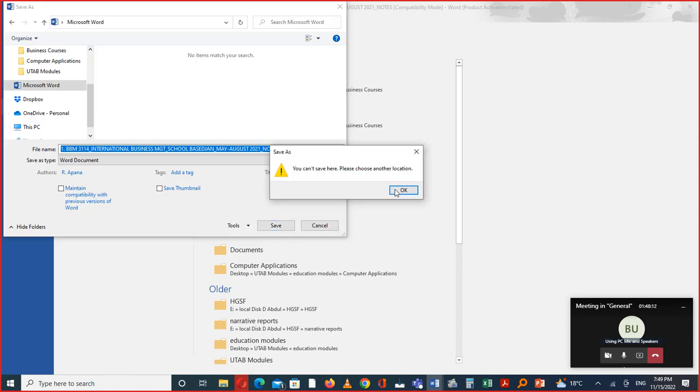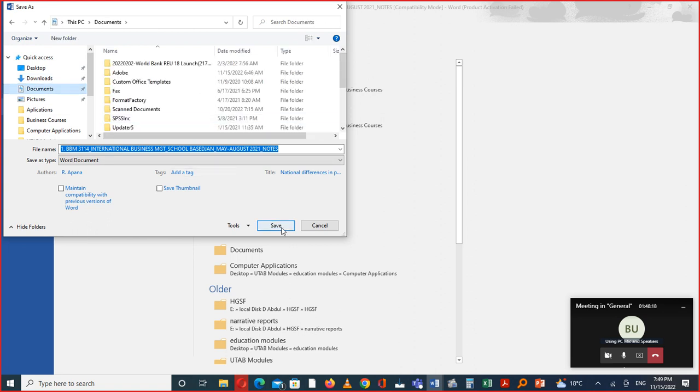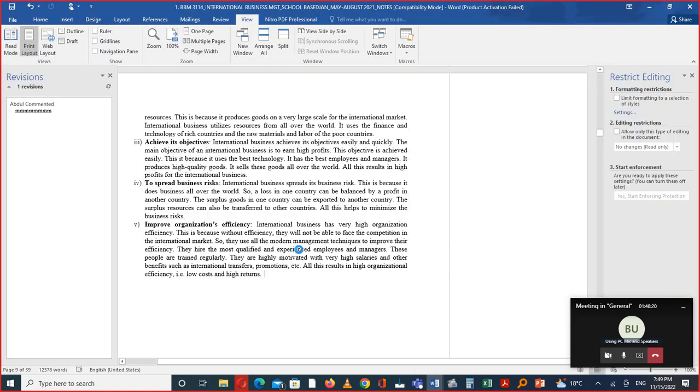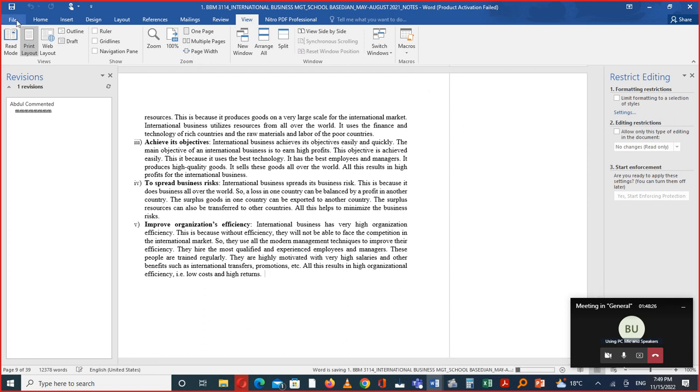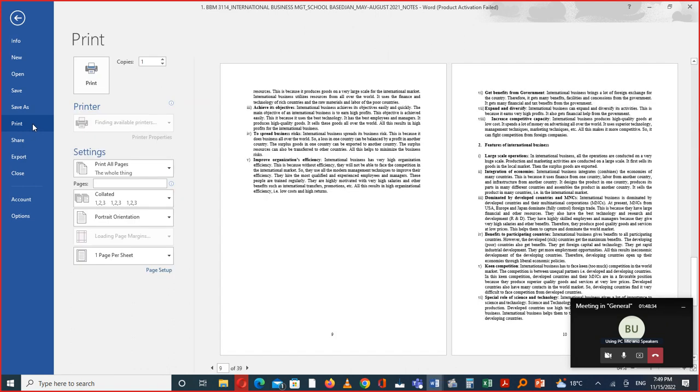Then I can come and press within the documents. Then I save. The document is there now, saved on that name. You can come from there, then you will print it. You want to print the document.